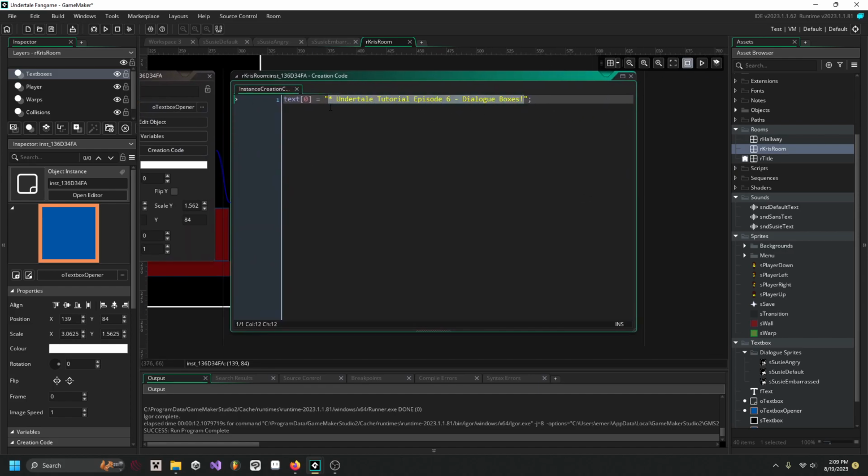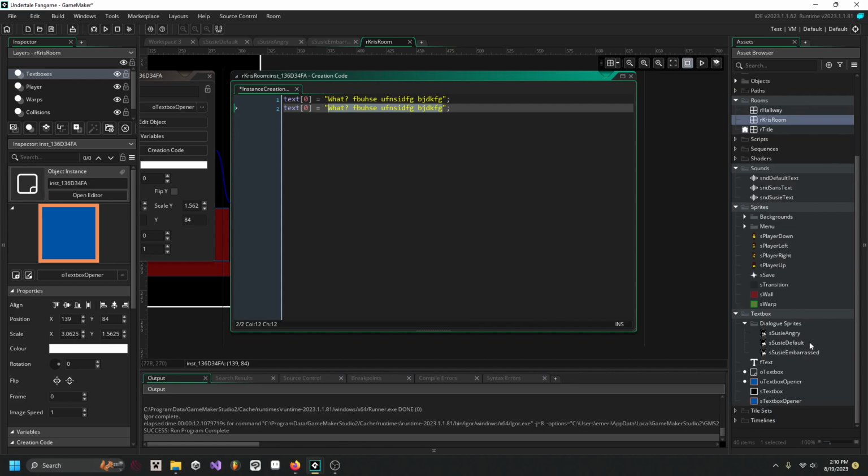Yeah, I'm gonna put a few spaces here actually. I'm gonna put another one of these so we can make sure multiple sprites work. And this one's gonna test the sad, I mean, the embarrassed animation. So I'm just gonna put, I'm embarrassed. Okay, that's gonna be one. And text two equals I'm a cow. I don't know why, but yeah.